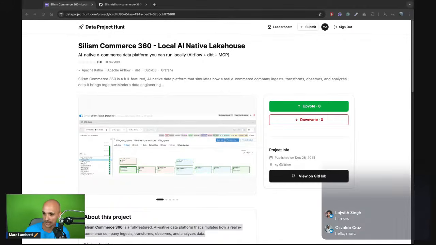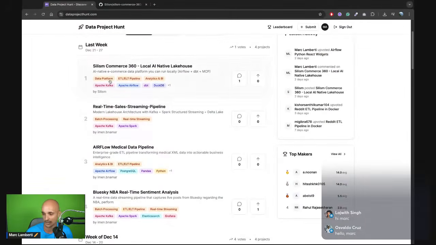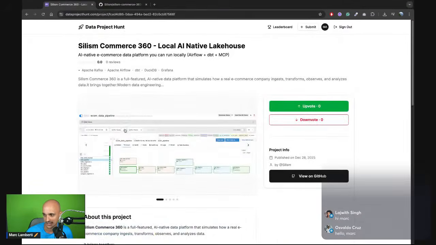I don't know if you know this platform, but this is Data Project Hunt. I launched that platform a while ago already. The idea is for you to find a lot of data engineering projects, as you can see right here. There is a new one, which is this Commerce 360. What I want to do here is to review the DAG, because as you can see, this project is using a DAG. So that's what we're going to do together.